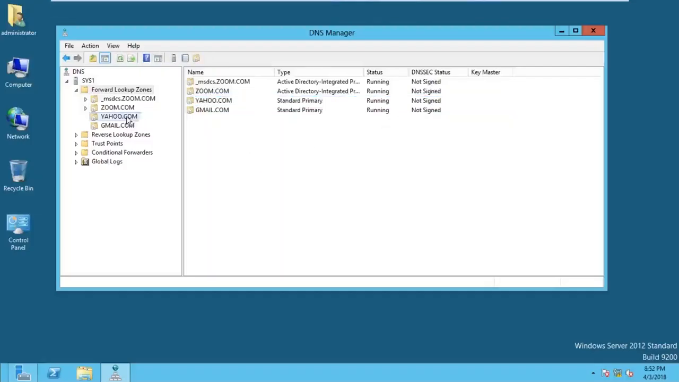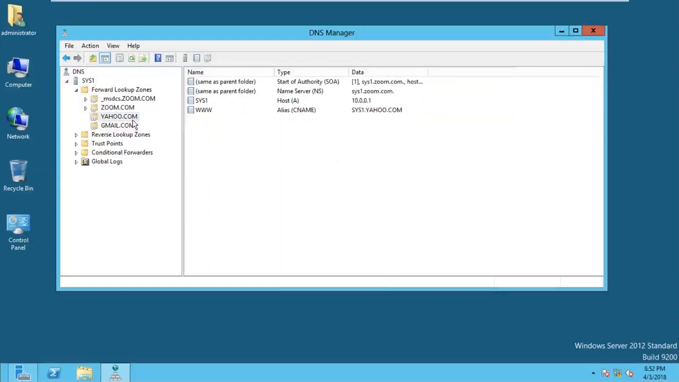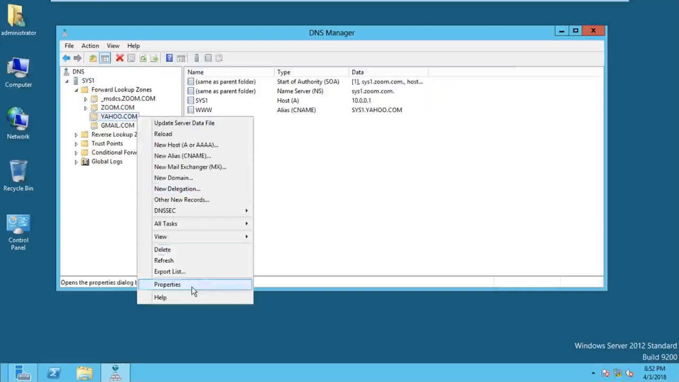Now first decide which zone's records you want to update. I want to update the records of Yahoo. So please write down: right click on the yahoo.com primary zone and click on properties.